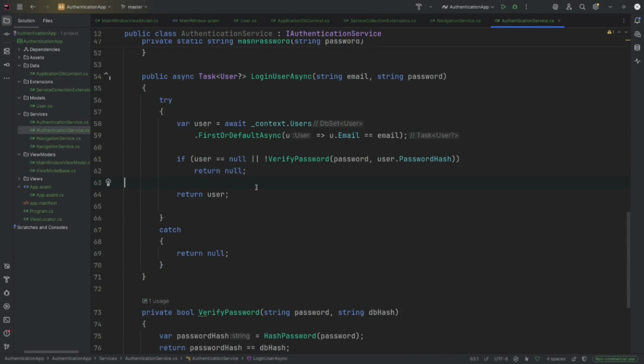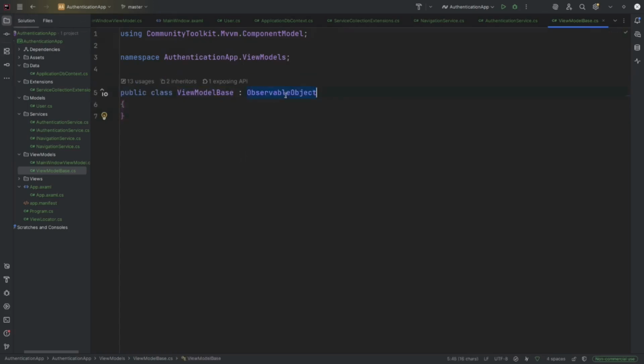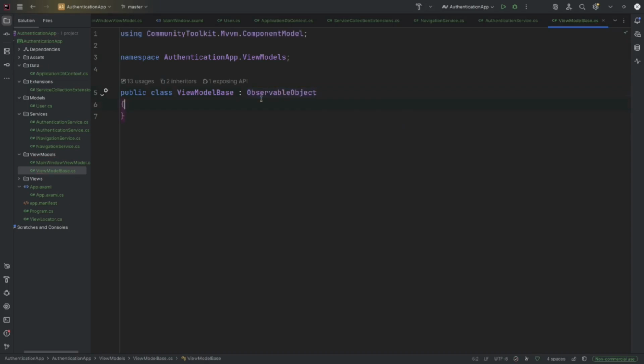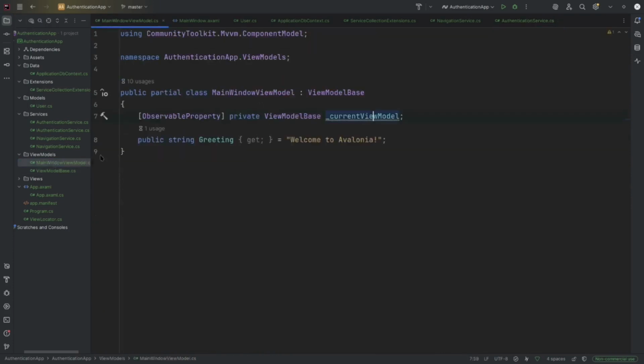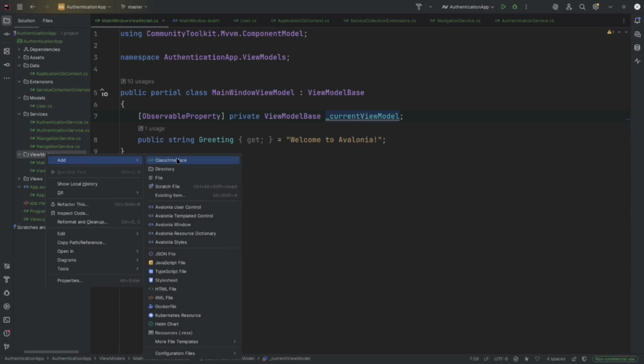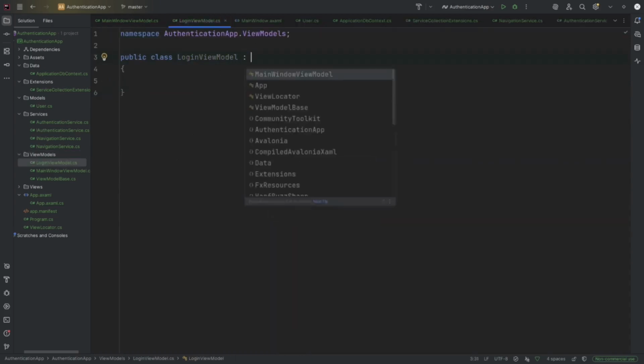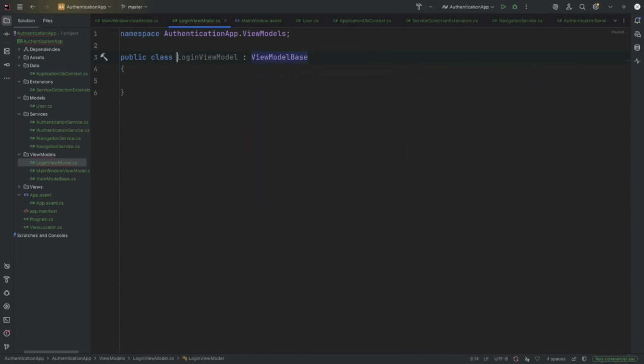So now let's go to the view model. First we're going to the view model base. So by default it has observable object, but we're going to use the validation. We need to turn it into observable validator. Oh, what? Observable validator. All right. To add the login here, to add the main window view model and set the default to the login view model, we're going to add a login view model here. So login view model. Okay.